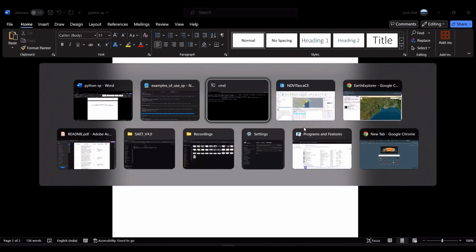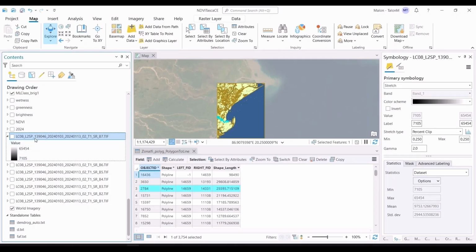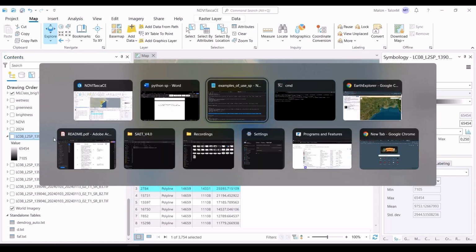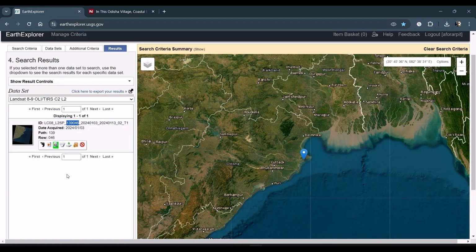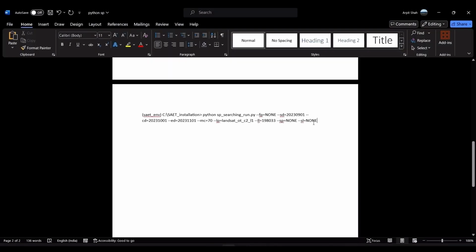(139.046) is the identifier. And because I know which date of imagery I wish to download, let me show you that on the Earth Explorer USGS website. This is the product that I'm referring to. It again has the same identifier. So I'll replace the current default identifier with the product identifier of our choice.